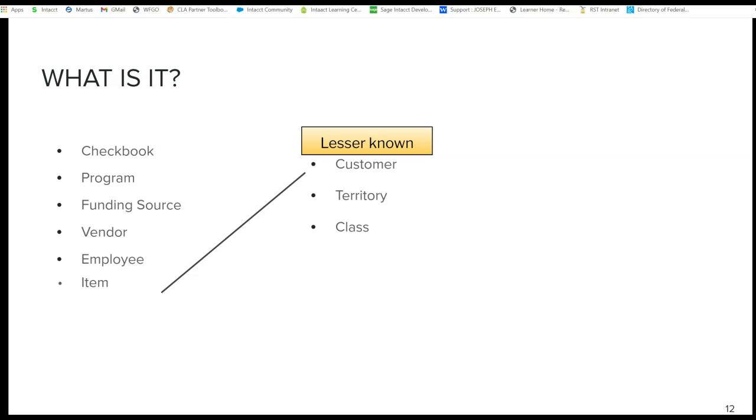So what are dimensions? Well, here are the dimensions that Intacct currently uses. We use checkbook. As Intacct users, we're all familiar with the checkbooks that we get assigned to be able to use. Programs, everyone is assigned a program for use. So those are examples of dimensions. Funding source. We use a funding source on all of our purchasing requests. If we're using accounts receivable, we use that in our invoicing.